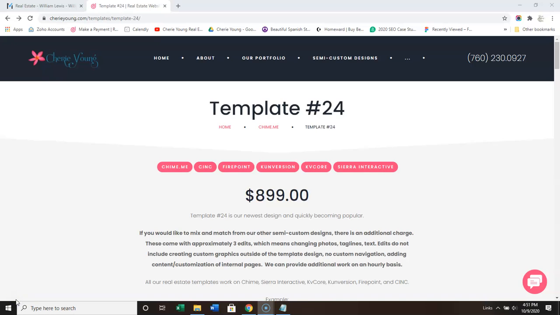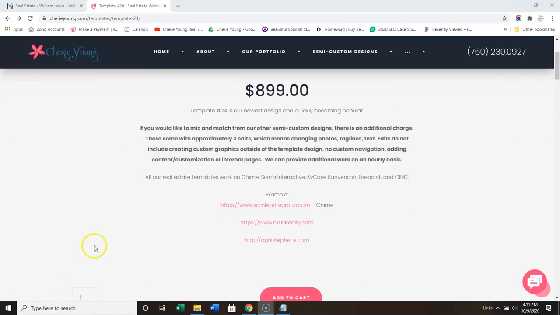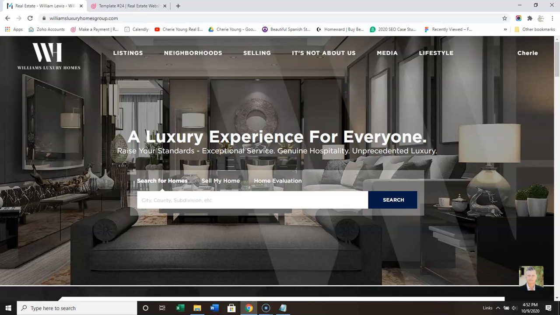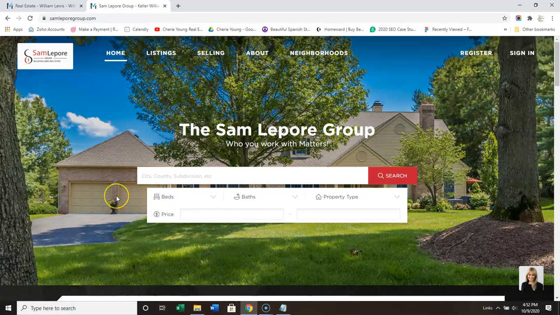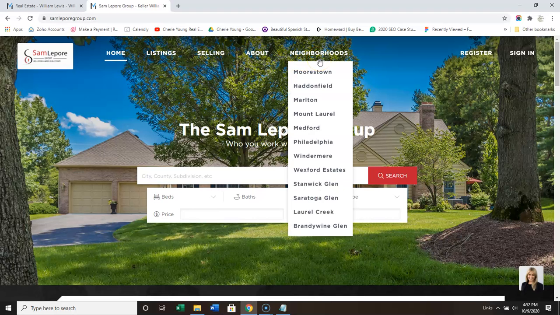So on the semi-custom designs for Chime, any of these examples you might see in my portfolio will basically be the same, but you will find some differences like in the navigation and the footer, that type of thing. So this is an example, let's just go back here, sorry. So Sam Lepore. You'll have your logo. We can match your colors, but this is a really good example of your navigation.